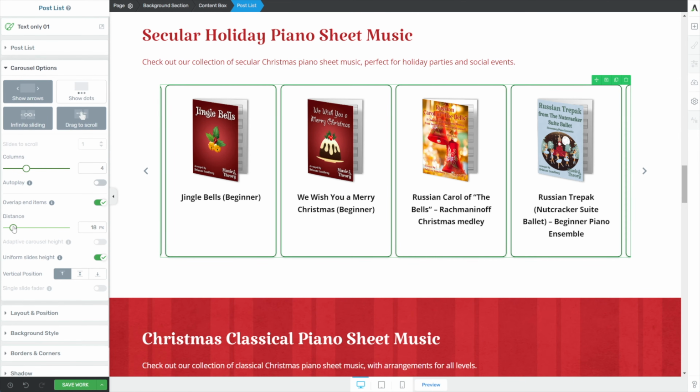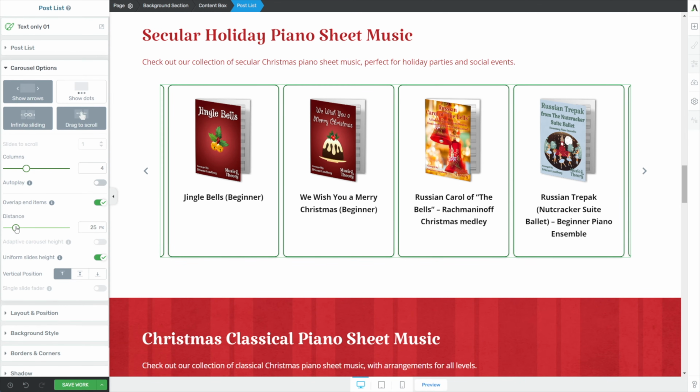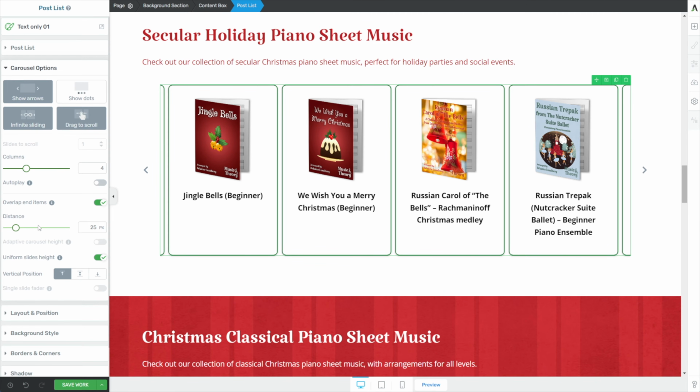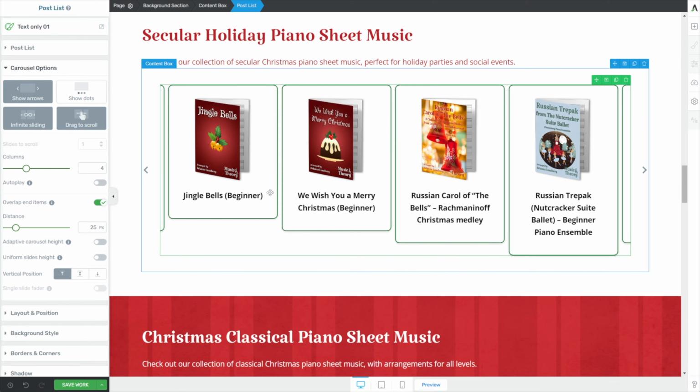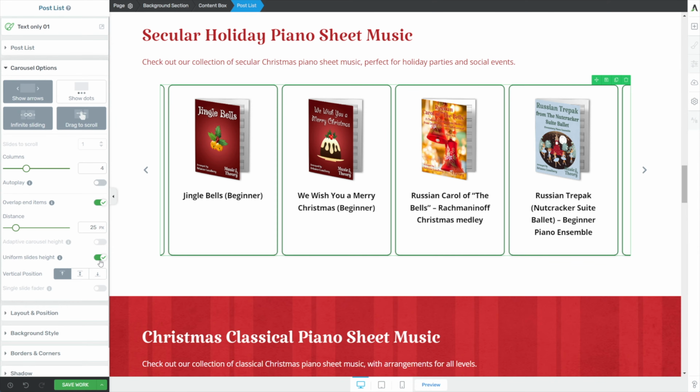I kind of like it as a lower number just to show you that more's coming, but maybe like a 25 or so. Play around with it to find what you like. I think uniform slide heights is important. Without that, you can see, for example, some of these songs are 1, 2, or 3 lines. It kind of looks a little sloppier. Not bad, but a little sloppier. So I would use uniform height on those.